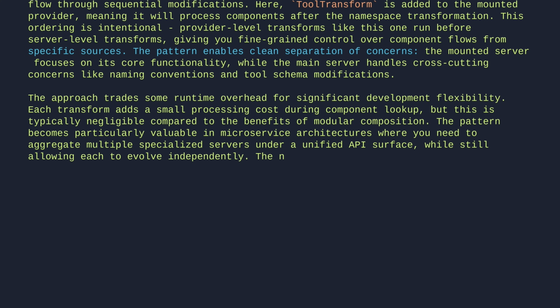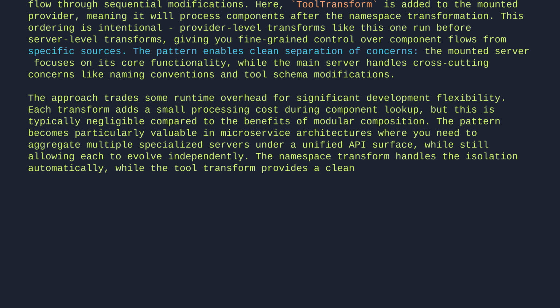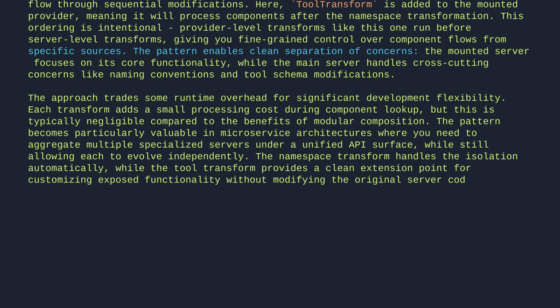The namespace transform handles the isolation automatically, while the tool transform provides a clean extension point for customizing exposed functionality without modifying the original server code. Let's break it down line by line.